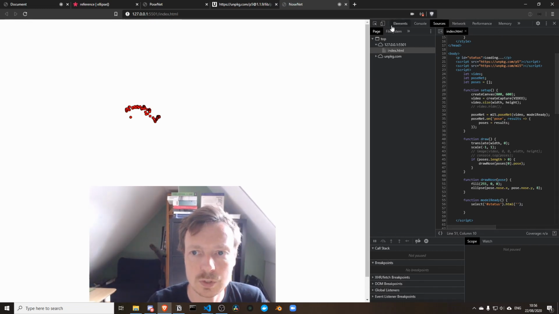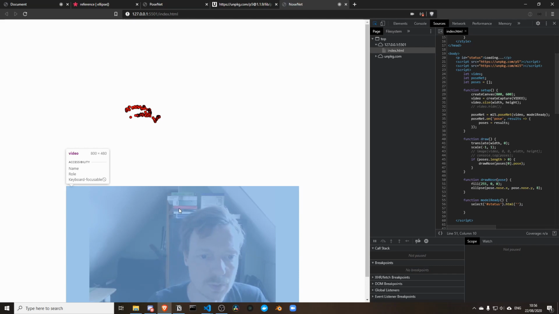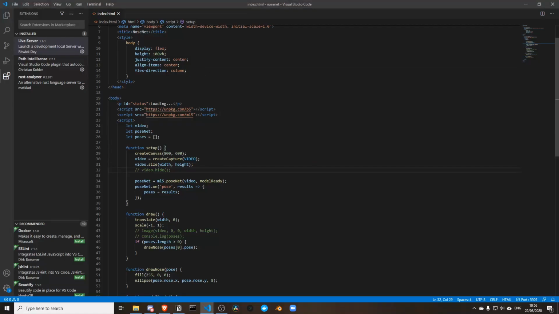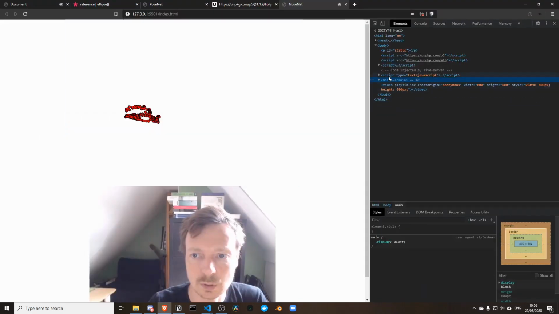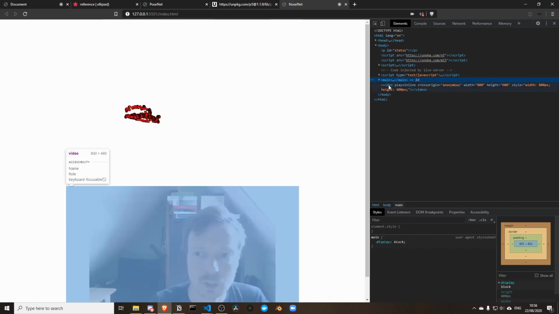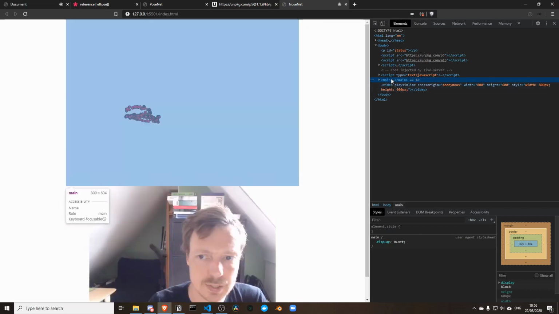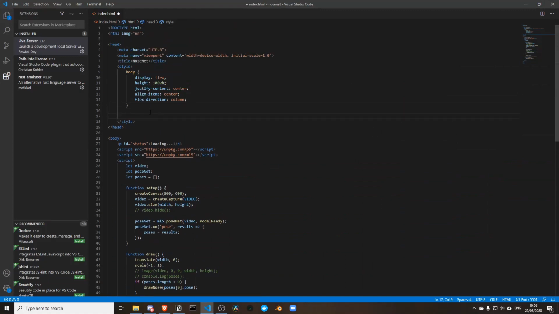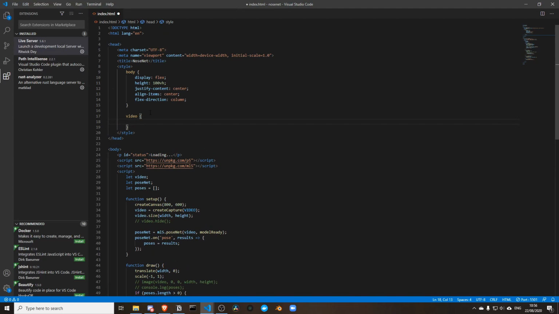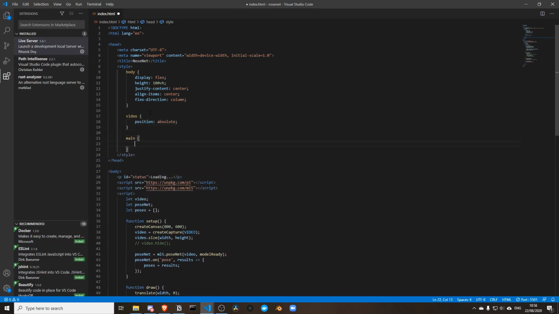Now, what we want to do is have this element and this element be on top of each other. And we can do that in HTML using a bit of styling. So this element, if you look at them side by side, is the main element, and this element is the video element. Basically we want the two to overlap. So in the style, we're going to say video is position absolute, and main is also position absolute.